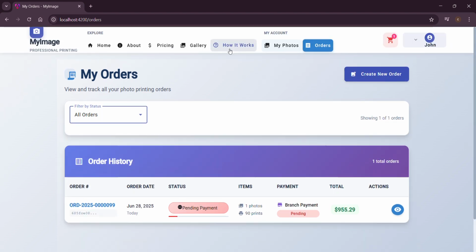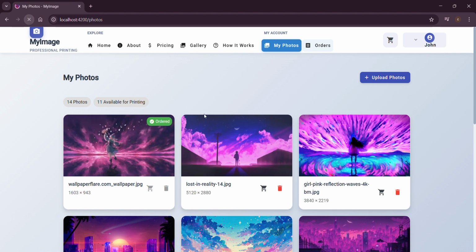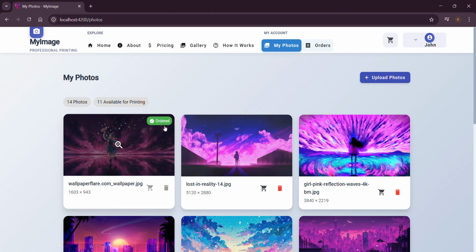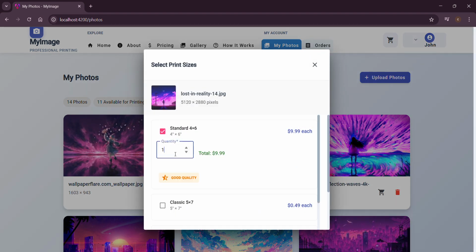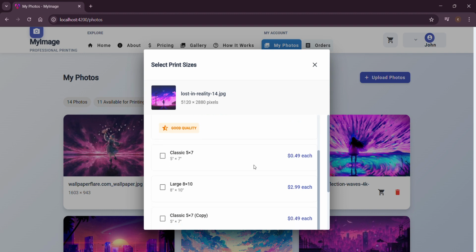Now I will come back to my photo, reload it, and you see it's ordered. Now the ordered image will automatically be deleted from pending, and payment will automatically be deleted from the server a few days after. So now I will make another order using the credit card.